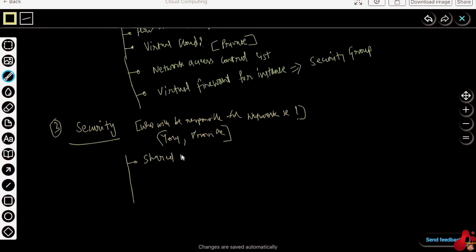Shared responsibility model. The shared responsibility model will tell us who is answerable for the security of the network: either you by yourself, or the provider. In our case the provider is AWS, as I told you. So the shared responsibility model will tell you that.